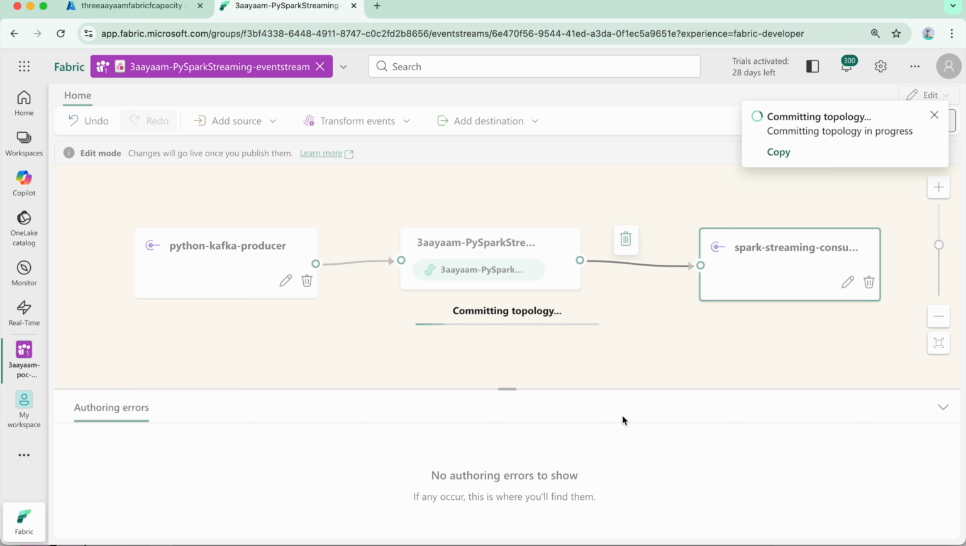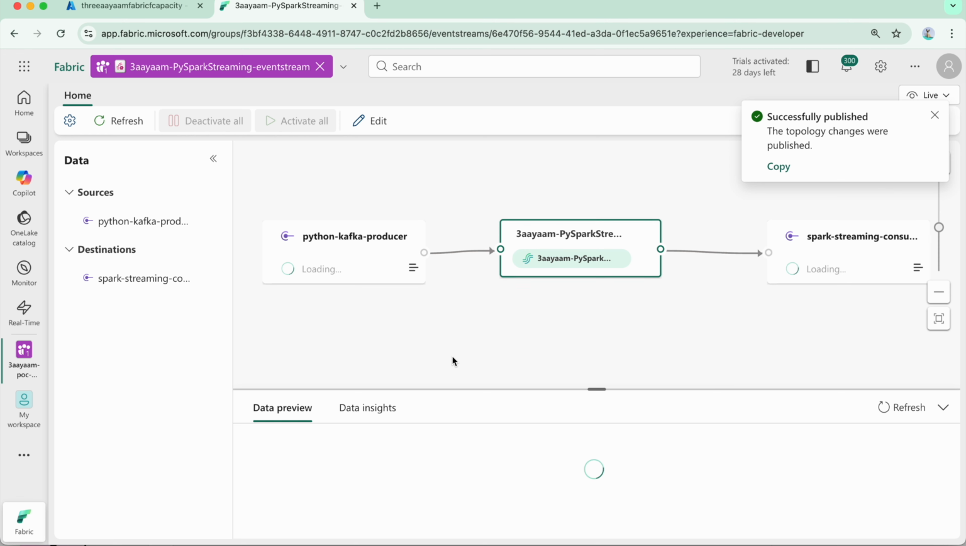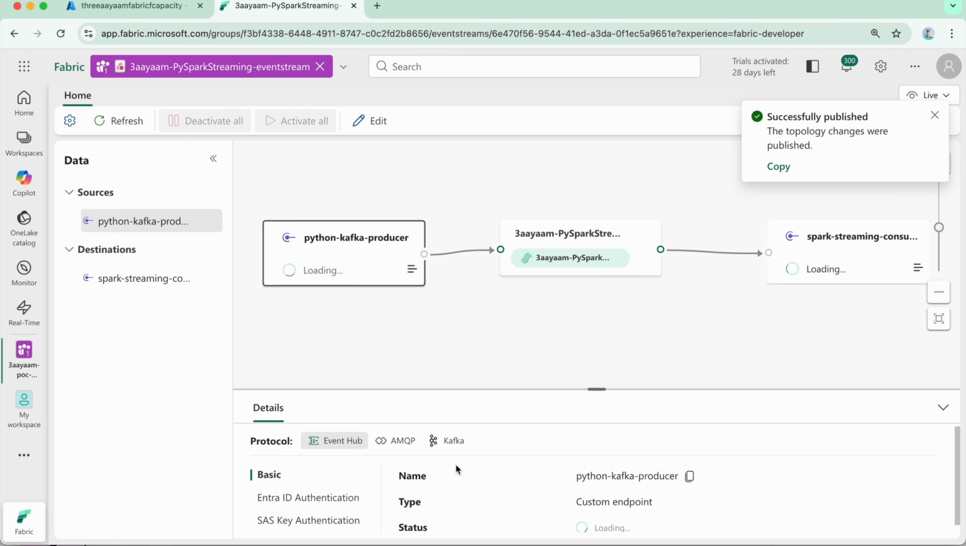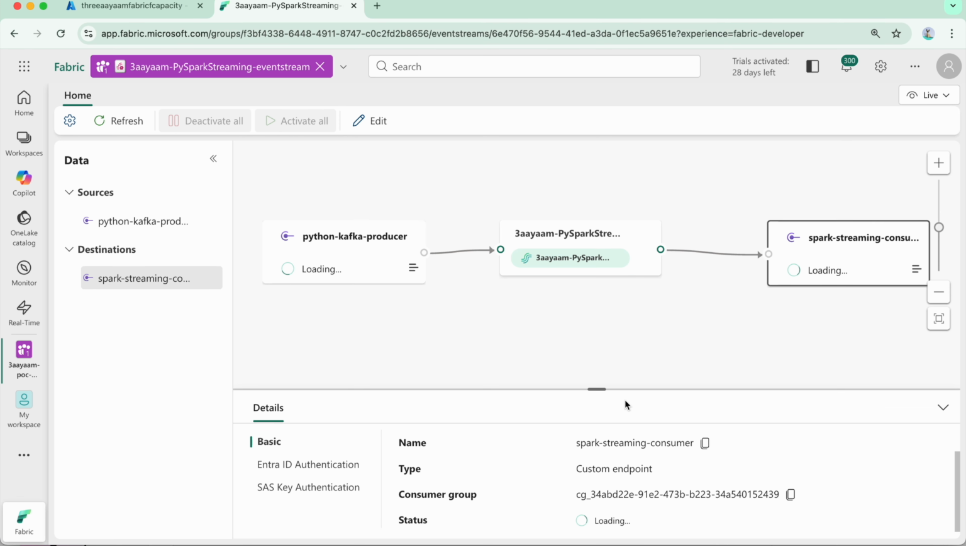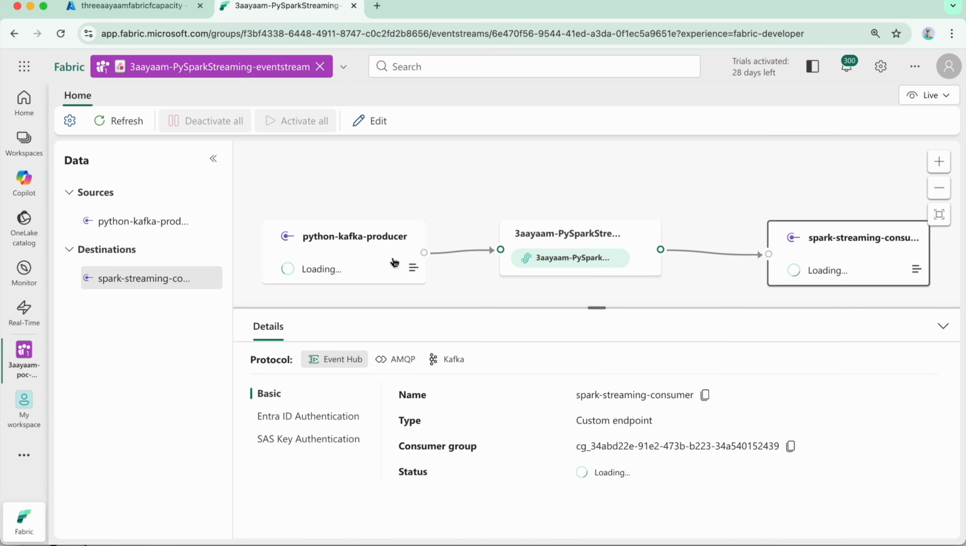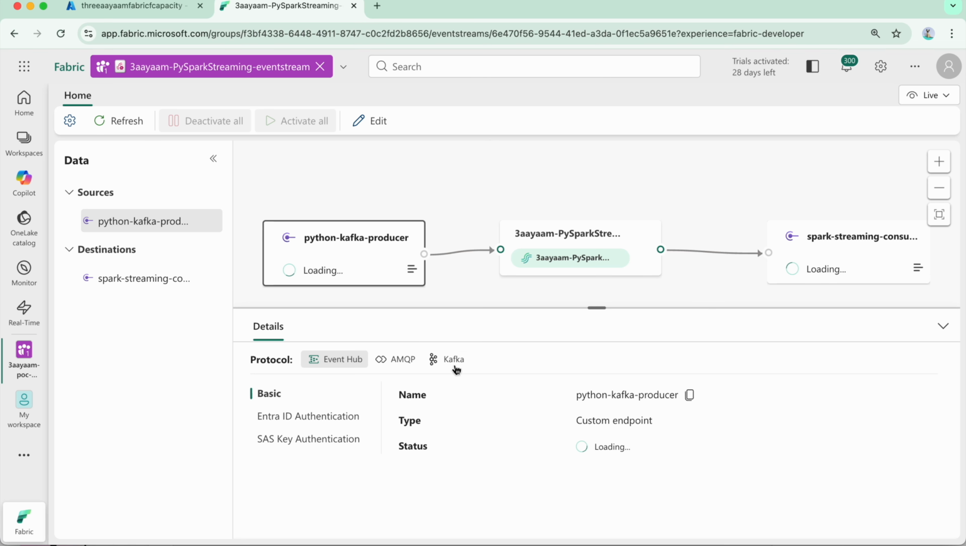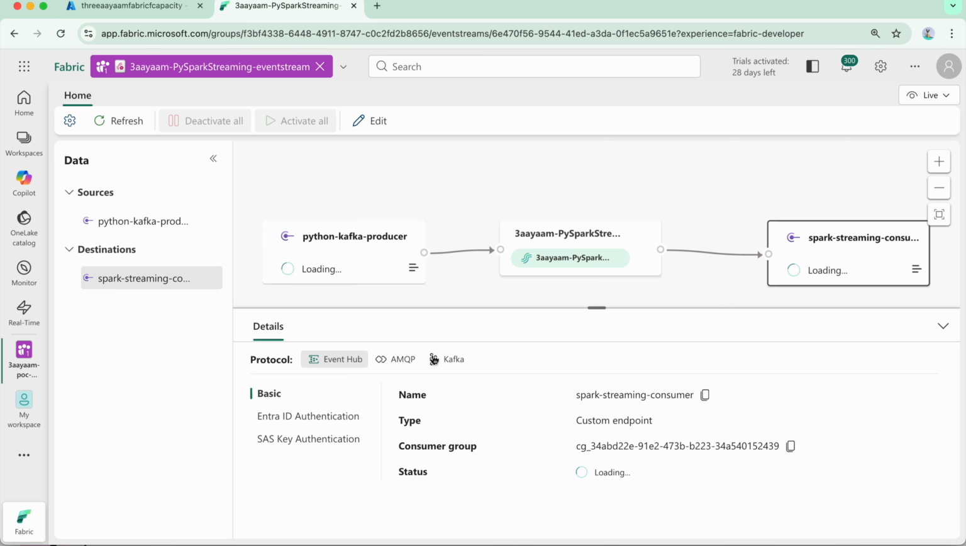So now we'll have to publish this so that we get the key for the producer and the consumer, and we'll be using this key with the Kafka protocol. So in the source also we'll be using the Kafka protocol, and in the target also we'll be using the Kafka protocol. Now let's wait for this to become active, and in the meantime let's go to the next slide.